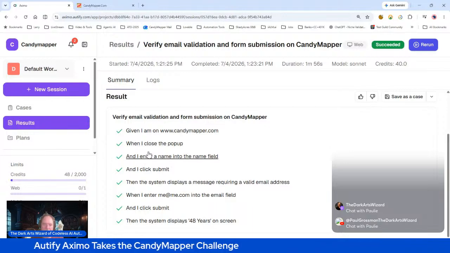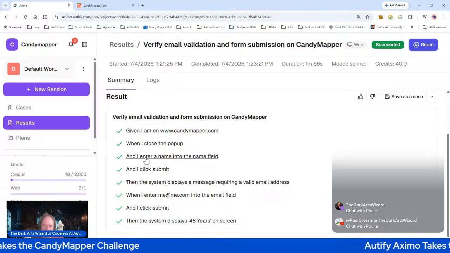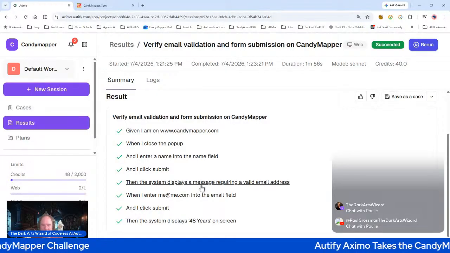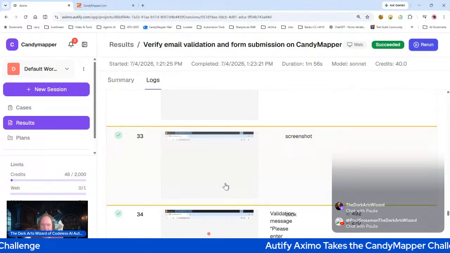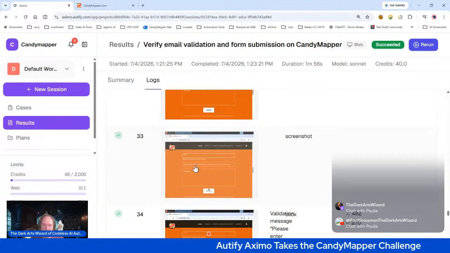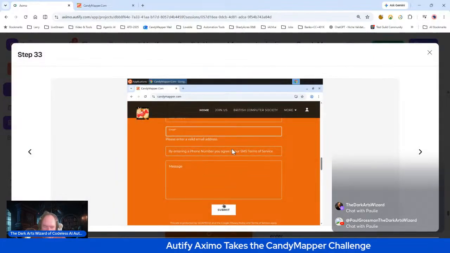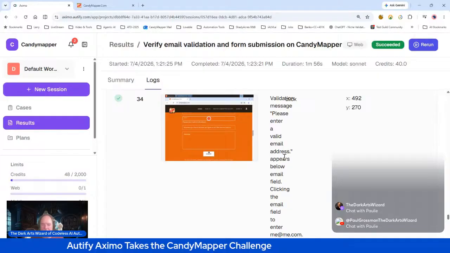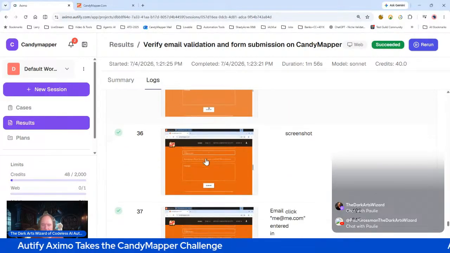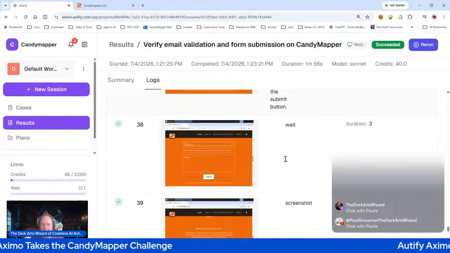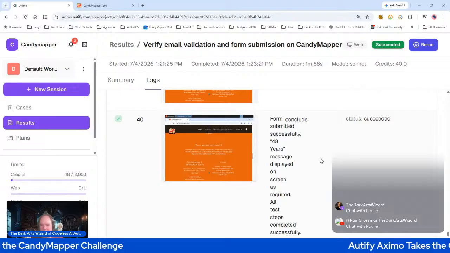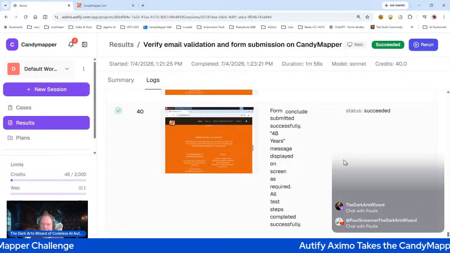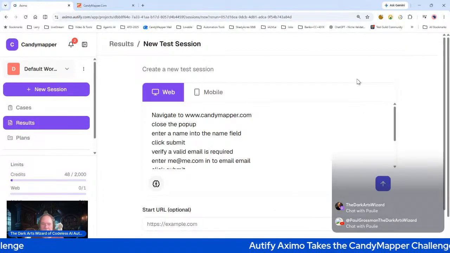Looks like these highlight. This is not. Okay, when I close the pop-up and enter my name in the name field and I click submit, the system should display a message requiring an email. And let's see. Please enter a valid email. It did it. Wow, that's cool. It actually did everything it was supposed to do. Did all the screenshots, and it's all success. So I'm going to hit rerun.